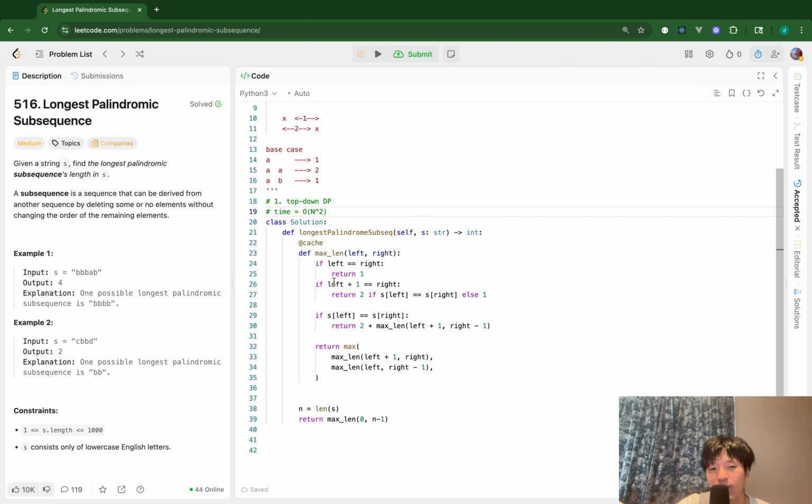I will think how many times this recursive function is called without cache. I mean, the recursive function is called and the cache is not ready. So there should be n squared, or I should say n times n minus 1, because it's exactly the number of combinations of left and right pointer boundaries. So it should be n squared.